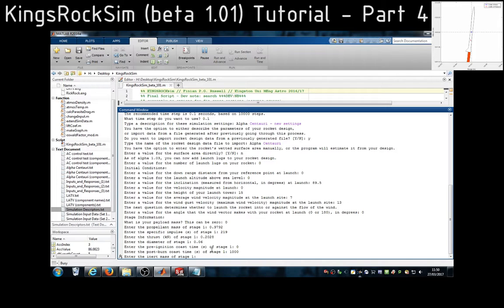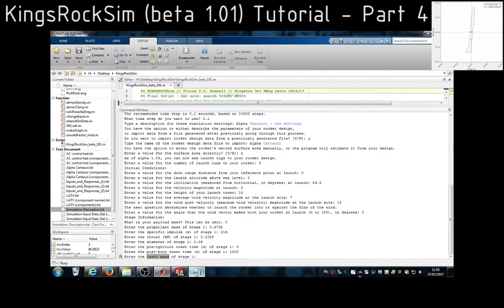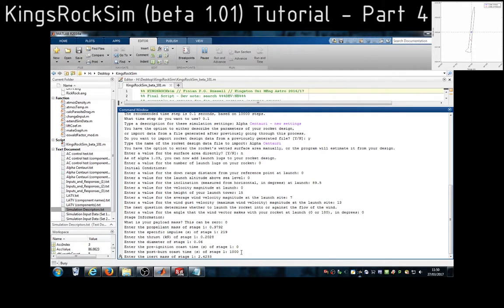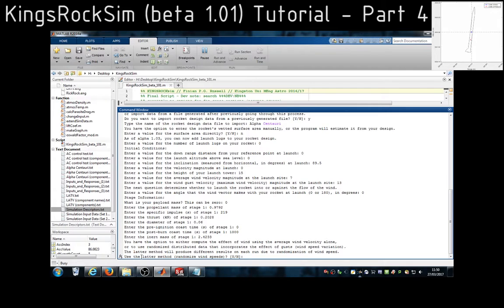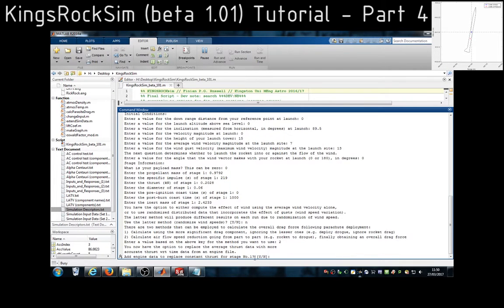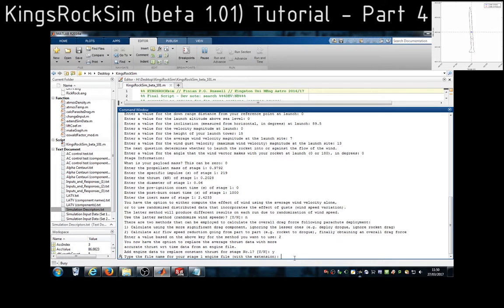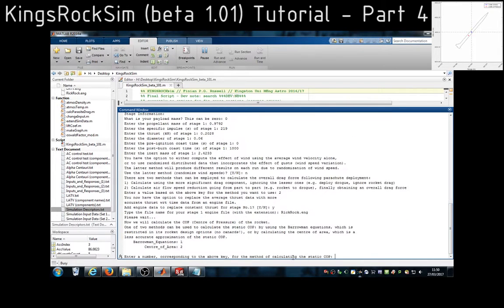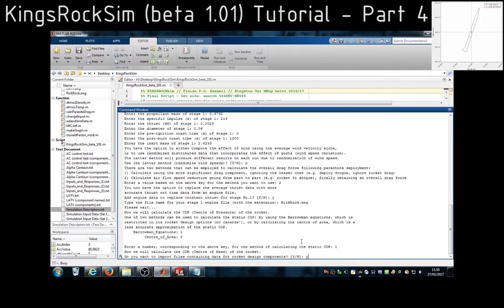Then we need to enter a value for the total inert or dry mass of the rocket. In this case for Alpha Centauri it's 2.4233 kilograms. And that is most of the simulation input data set now. You can then continue with the rest of the simulation, answer questions such as do you want to randomize the wind speeds, which drag calculation method do you want to use, do you want to import an engine file, will it import Rickrock again, and so on and so forth.